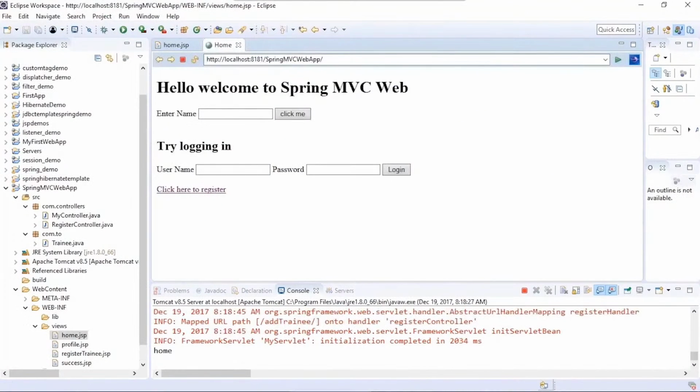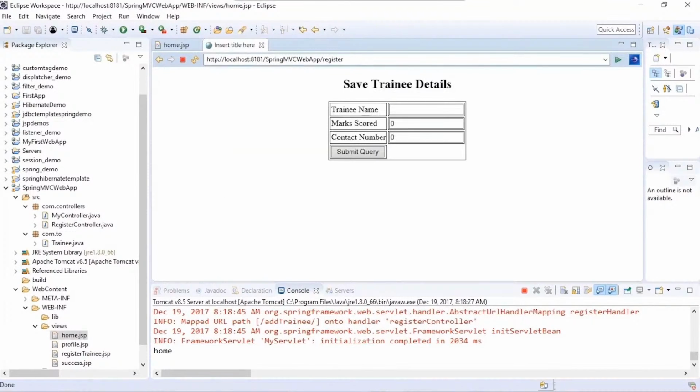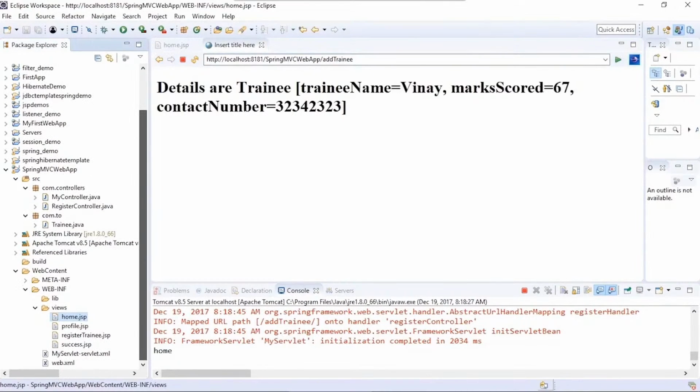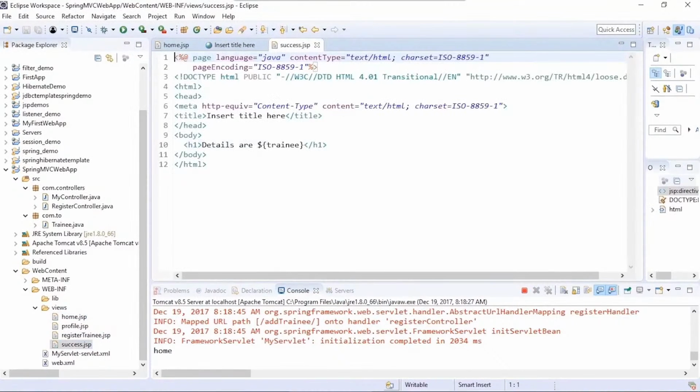So let's try the register now. So when we click on register, we'll enter a name for the trainee. We'll enter the marks code and we'll enter some contact number, and we'll click on submit query, and there you see the trainee object actually getting displayed. So in the success page, we were actually displaying the trainee object.